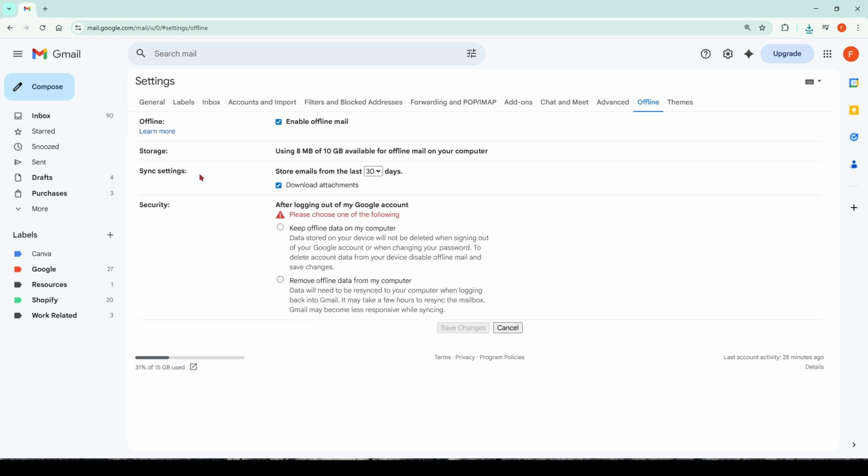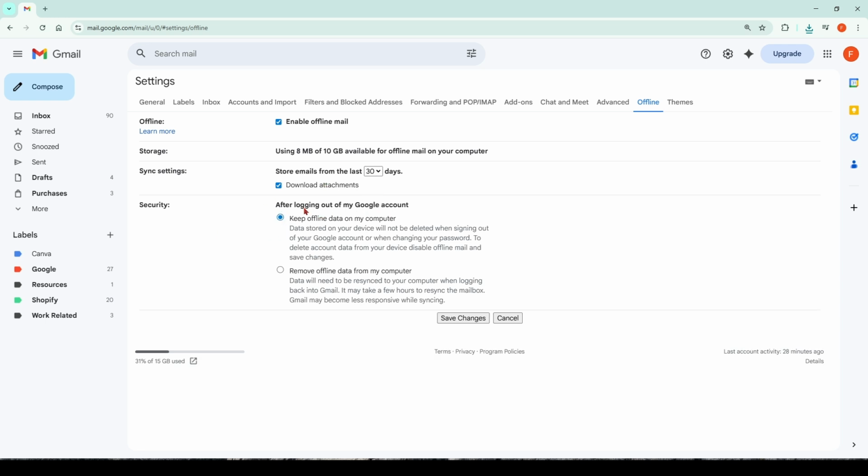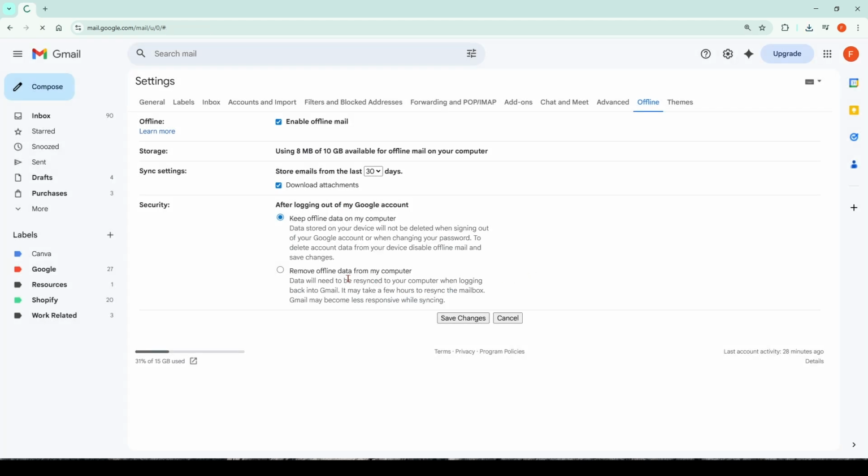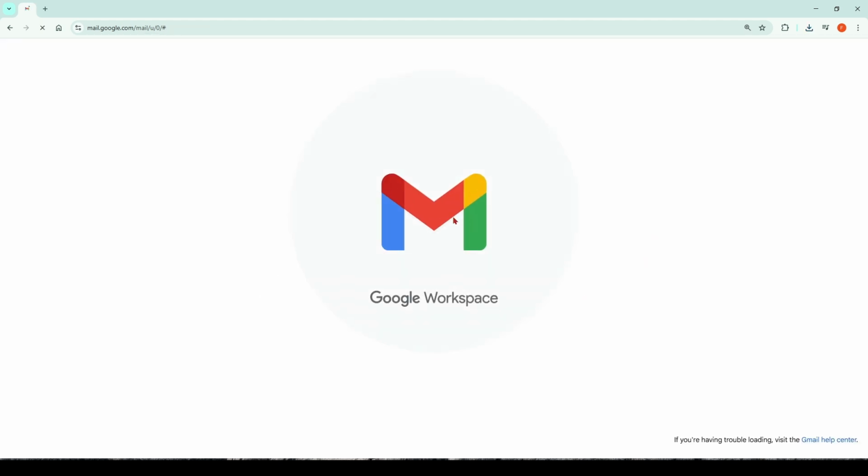In the sync settings section, choose how many days of emails you want available. Then in the security section, choose what happens after you log out of your Google account. You can select either keep offline data on my computer or remove offline data from my computer. Once done, click Save Changes. Now, even without internet, you can read emails and write new ones. They'll automatically send once you're back online, so you never miss anything.